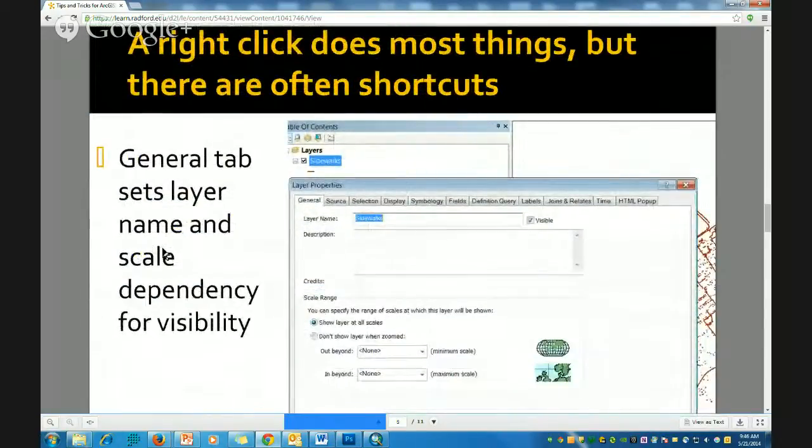Now, I want to talk about something I call the magical click. The right click does most things in ArcGIS, but there are other types of shortcuts. So anytime you're in doubt, I want you to right click on that object of interest, and that will give you access to lots of different properties and lots of different options to do things. One of the most common right clicks you'll do is right clicking on a layer in the table of contents.